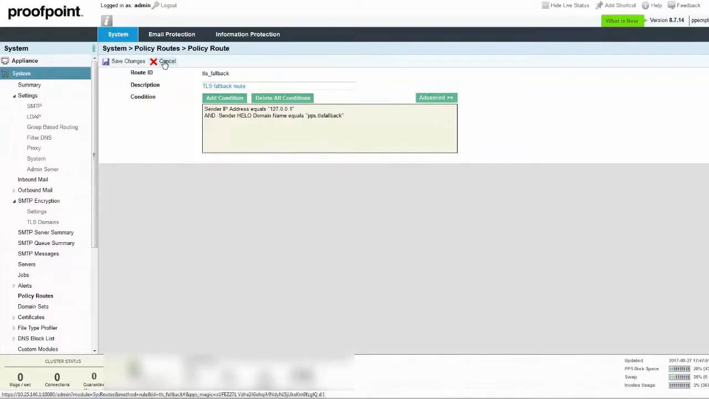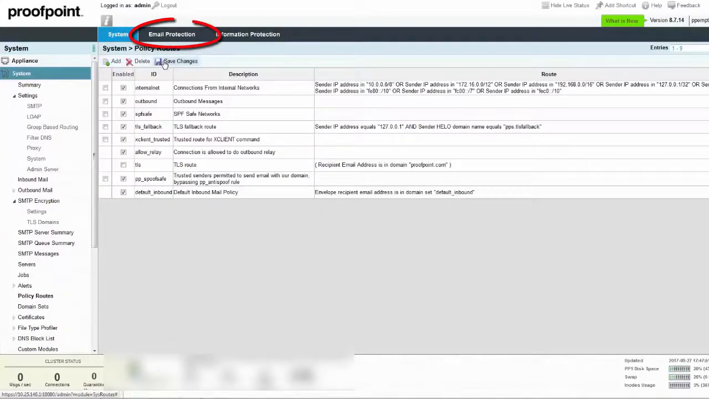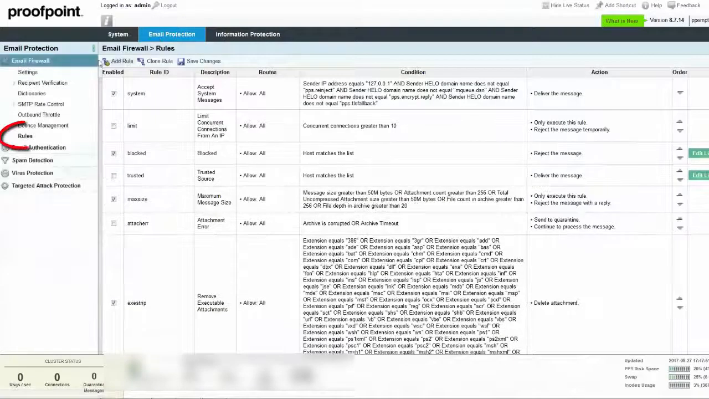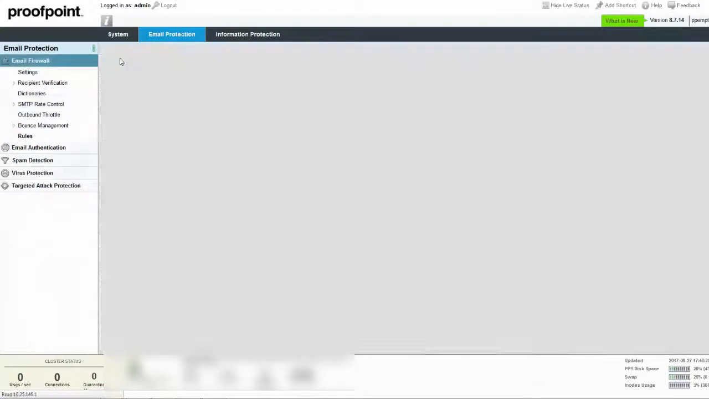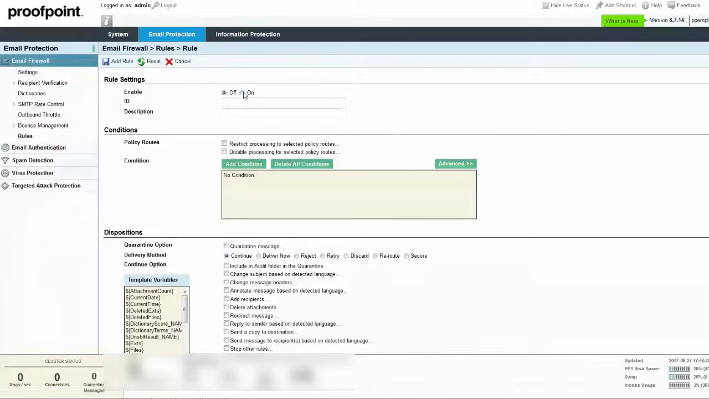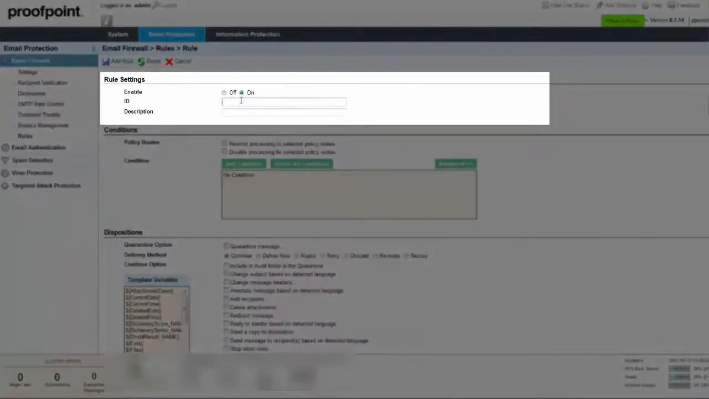The next step is to navigate to the Email Protection tab, Email Firewall Module, Rules page. We will create a new rule by selecting the Add Rule button. Enable the rule by selecting the On radio button and then create an ID and description for the rule.